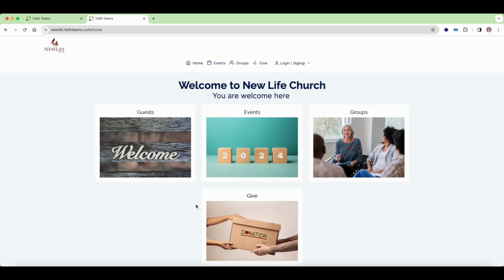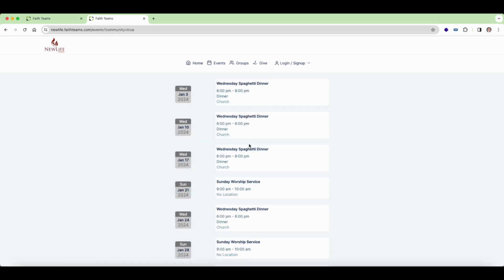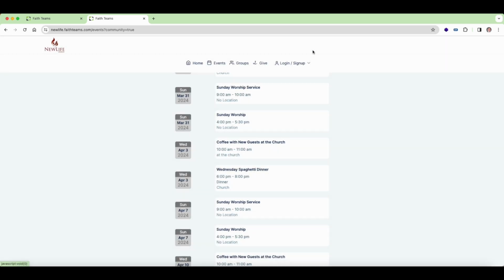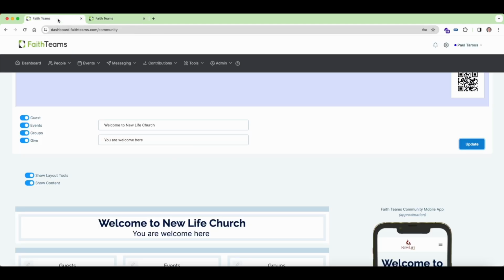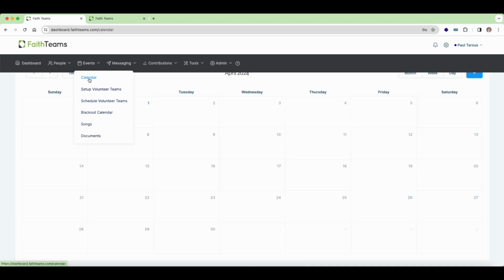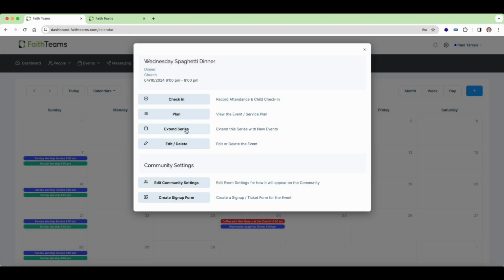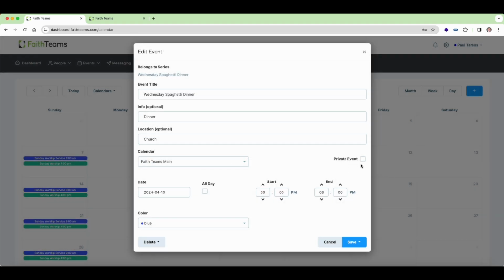Events on the Faith Teams calendar can show on Community. I'll show that now. Further, each event on the calendar can be set to private or not. Let's go look at that. And here's the setting that would make this event private, which would mean that it would not show on Community.